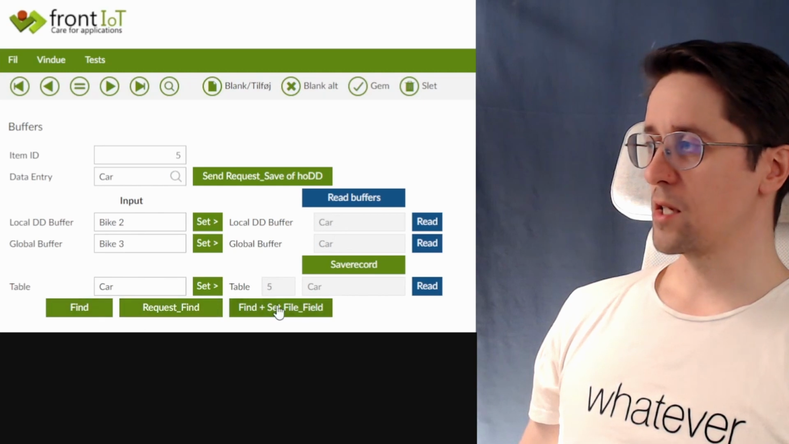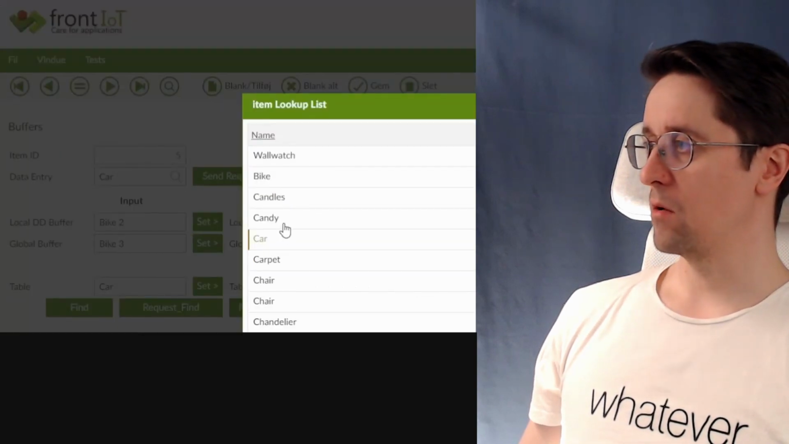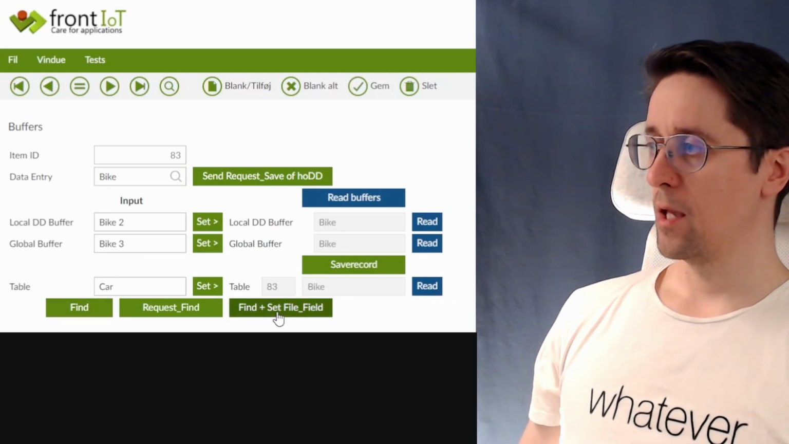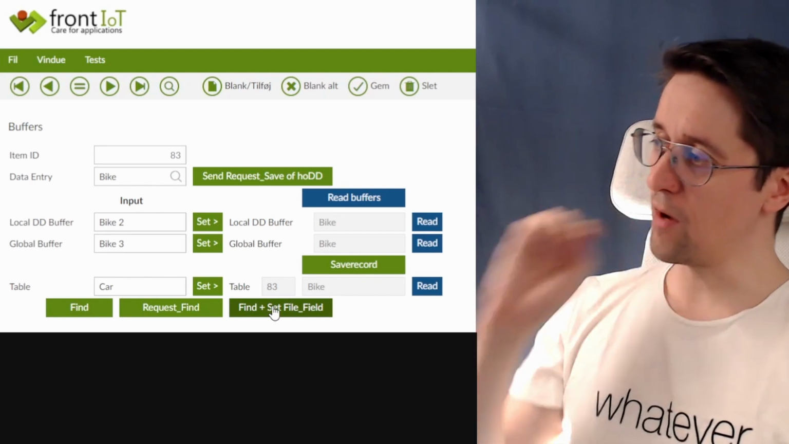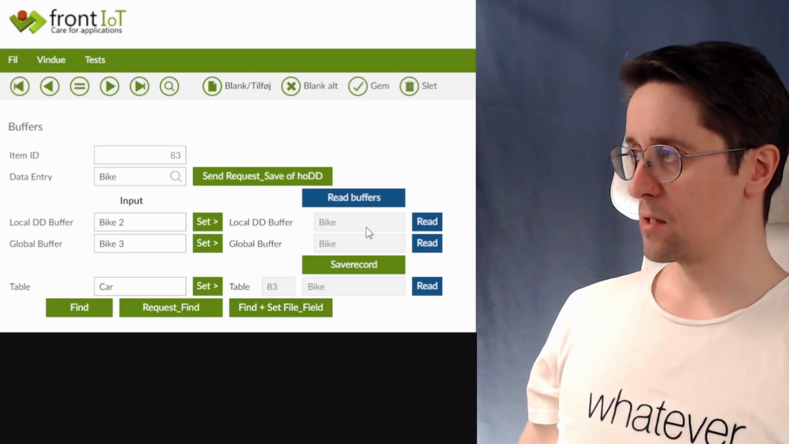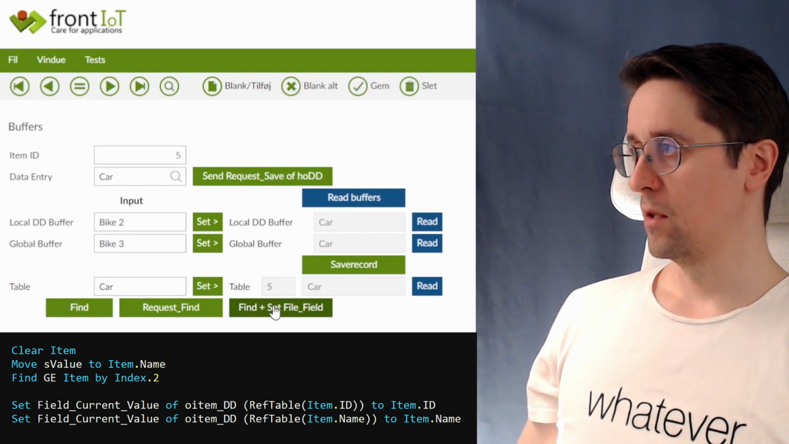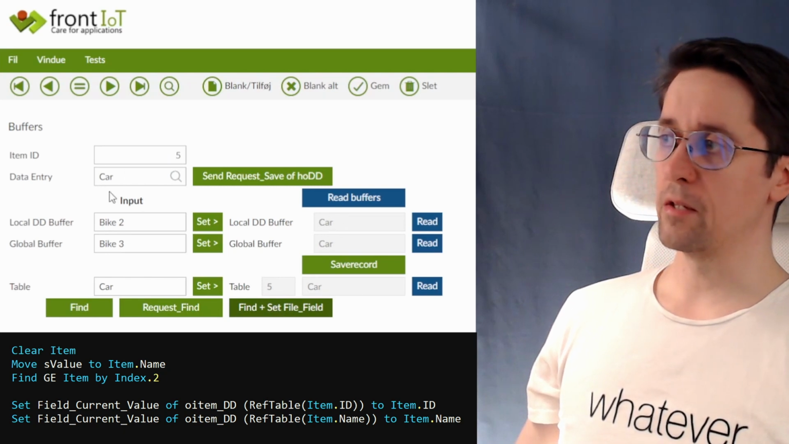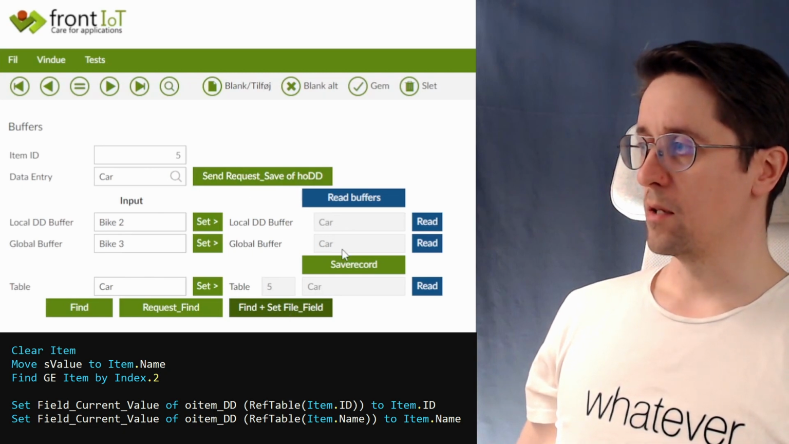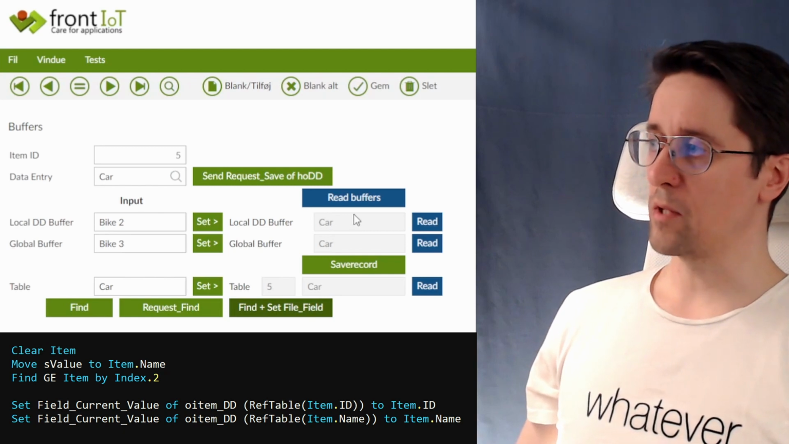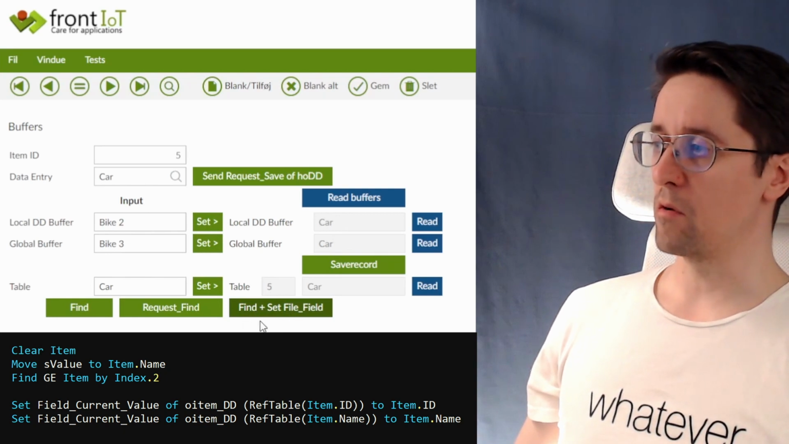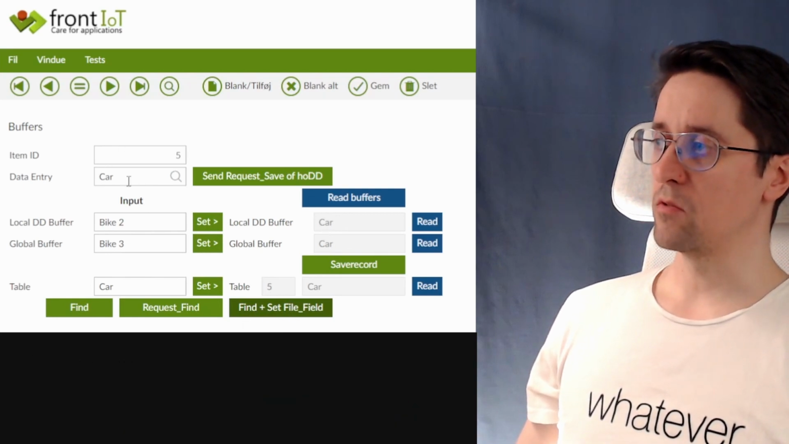And the last thing I want to try is if I go in here, I find the bike again, read all the buffers. If I do a find and I try to set the file field value, so I find it and then I set this data dictionary buffer, you see that that will also update the car in the interface up here. So even if I through code am updating the local buffer, I do that here as well. But if I do it in one go here as well, it will update the data entry object.